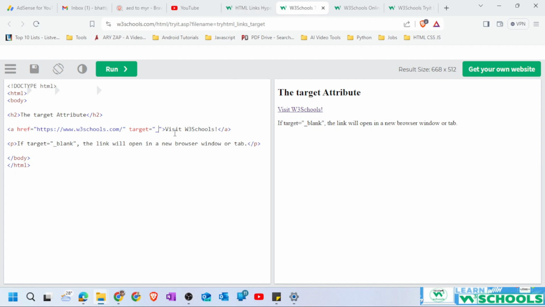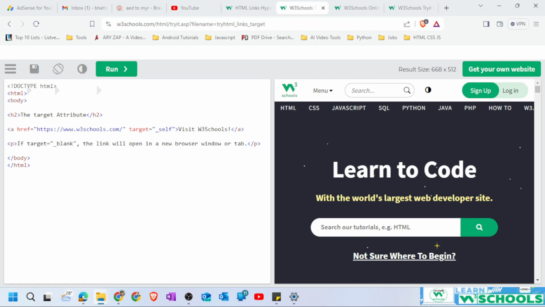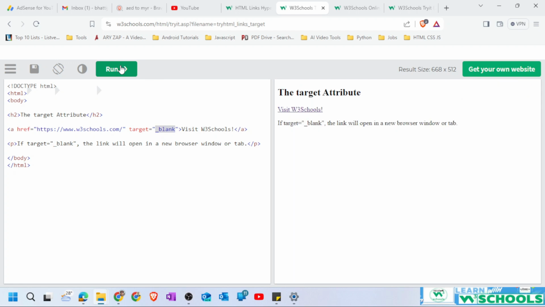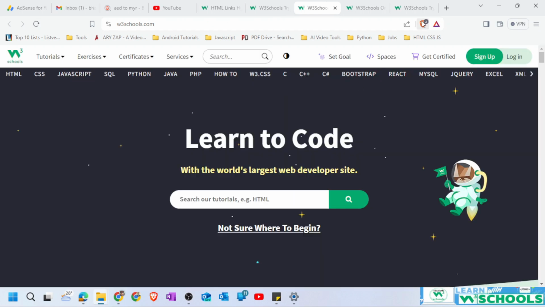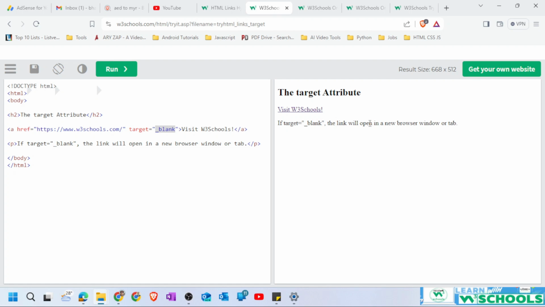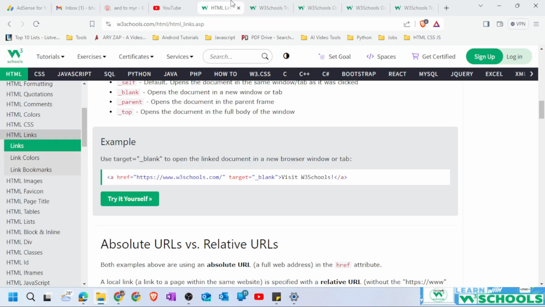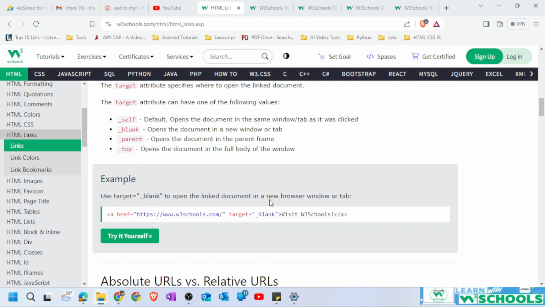So if by default we use self, if I write self here, hit run, and then click on it, see this, the web page opens in the same window. That's because it's self. But if I use blank and run the code, now if I click on it, it will open a new tab and open that particular website or web page in a new tab. Okay, that's how this works. Similarly, we have a different aspect to it. Mostly we use self and blank.